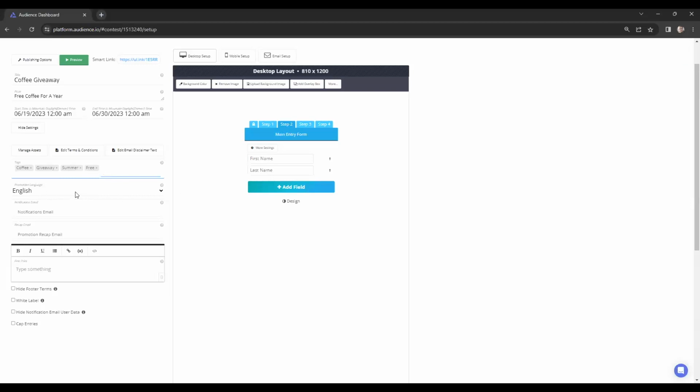Then next we have our promotion language. This is if you need to do it in Spanish, Portuguese, French, whatever you need. That's what this form will be defaulted to. That's what that will change.